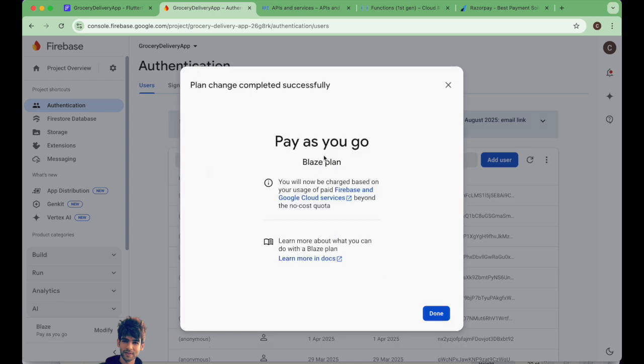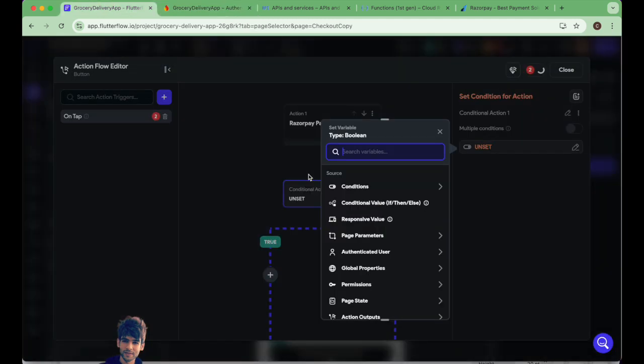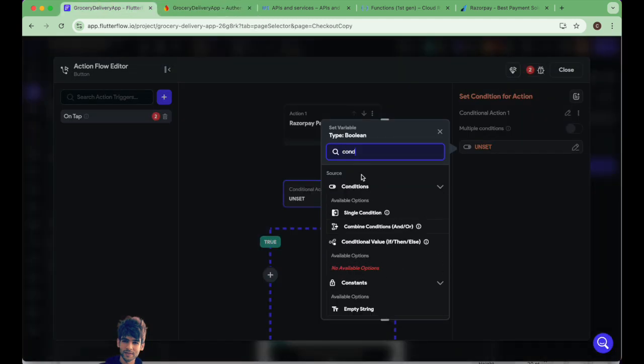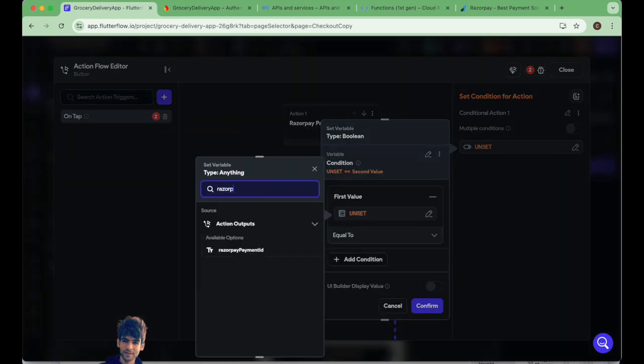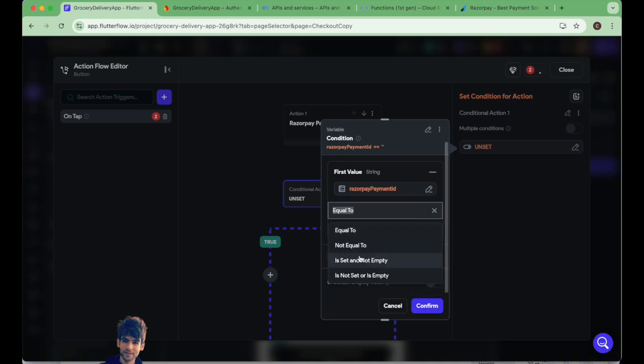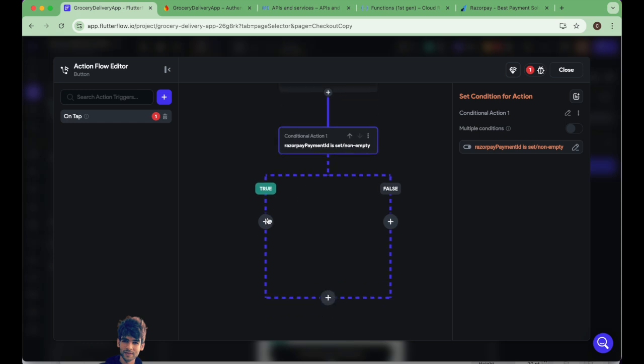Okay, so we are on the Blaze plan now. Perfect. Now here we will apply one condition. Here we need to apply a single condition. We will say if the RazorPay payment ID is set and not empty, then only we will apply the next conditions.